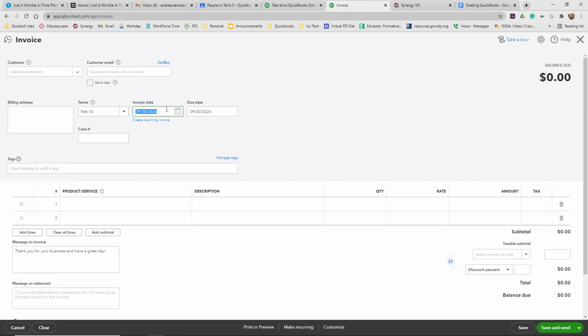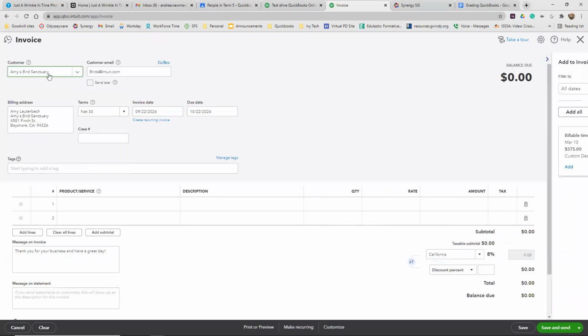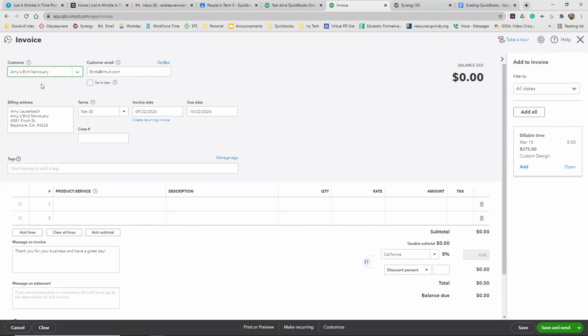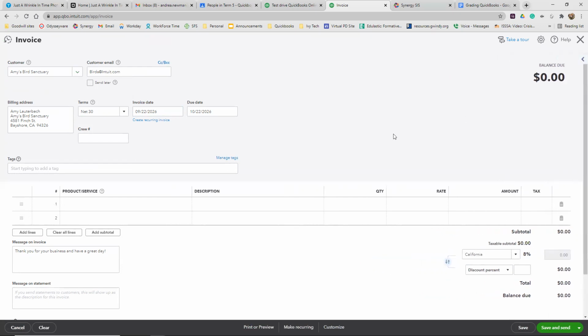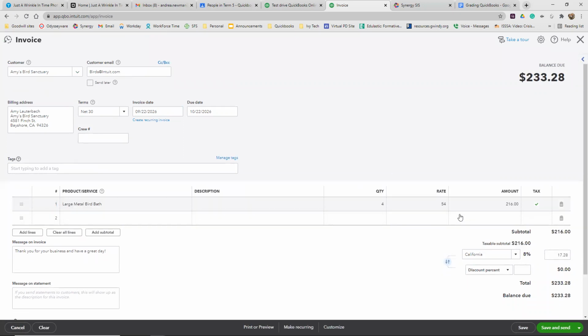Our invoice date is going to be 9/22/2026. Our customer's Amy's Bird Sanctuary. She's actually at the top of the list. We don't want to add this item over here. So we're just going to click this little arrow to close that so we don't accidentally click on it. This time our product or service is going to be the large metal bird baths. We want 4 of them. You'll see the rate automatically calculates for us.